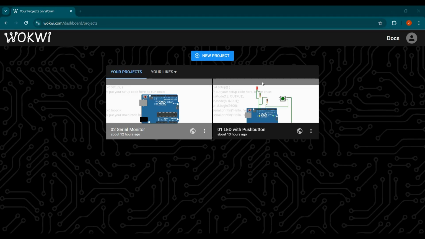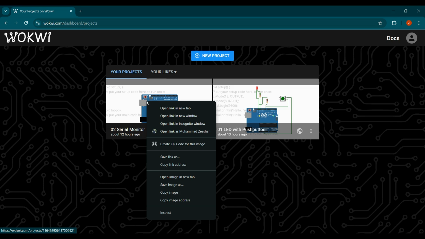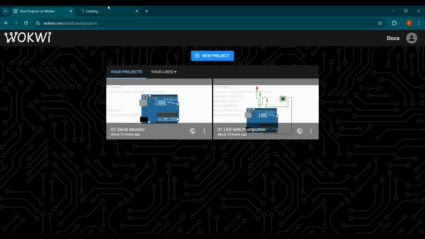Now, dear students, we will learn how we can add serial monitor in our project on Wokwi. For that, I have already made a project with the name 02 serial monitor. Let's open this project in a new tab.